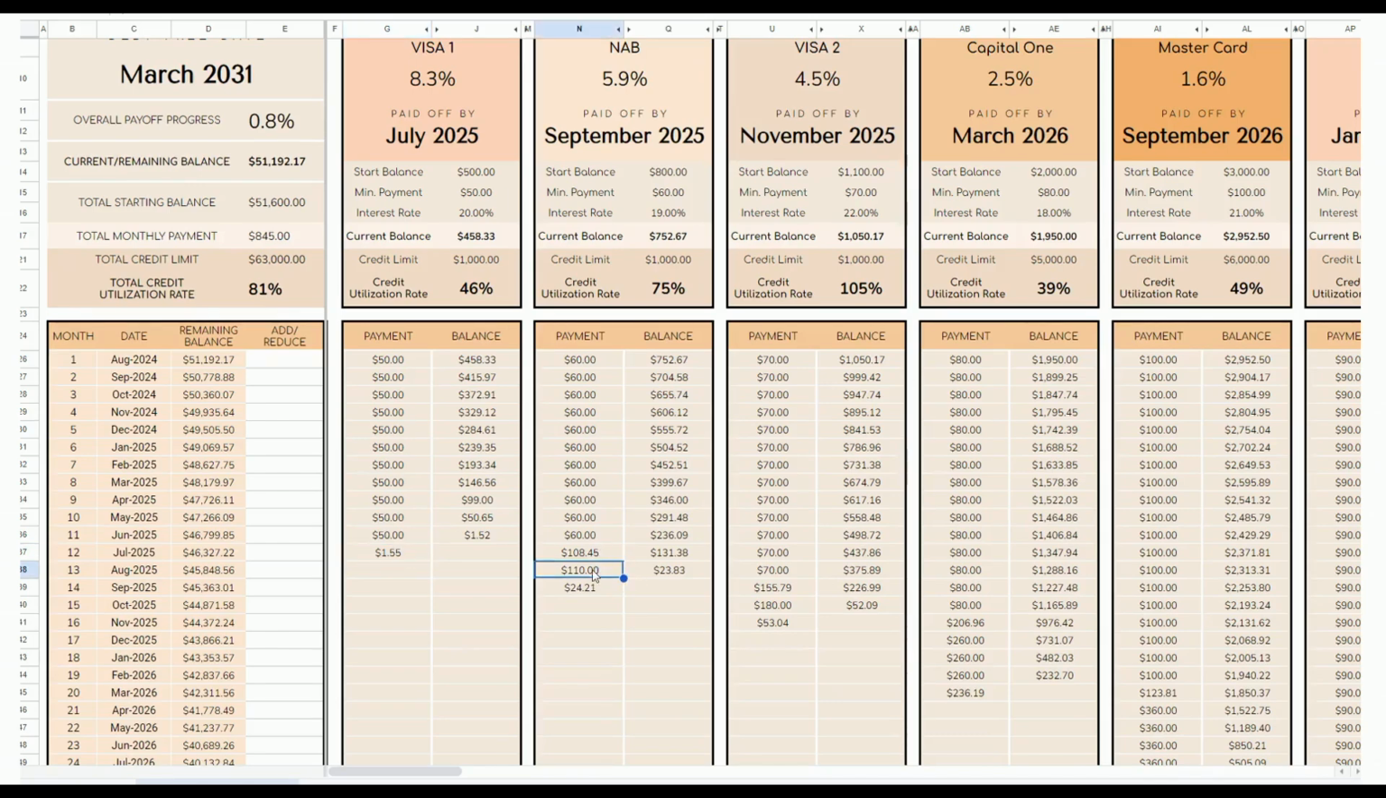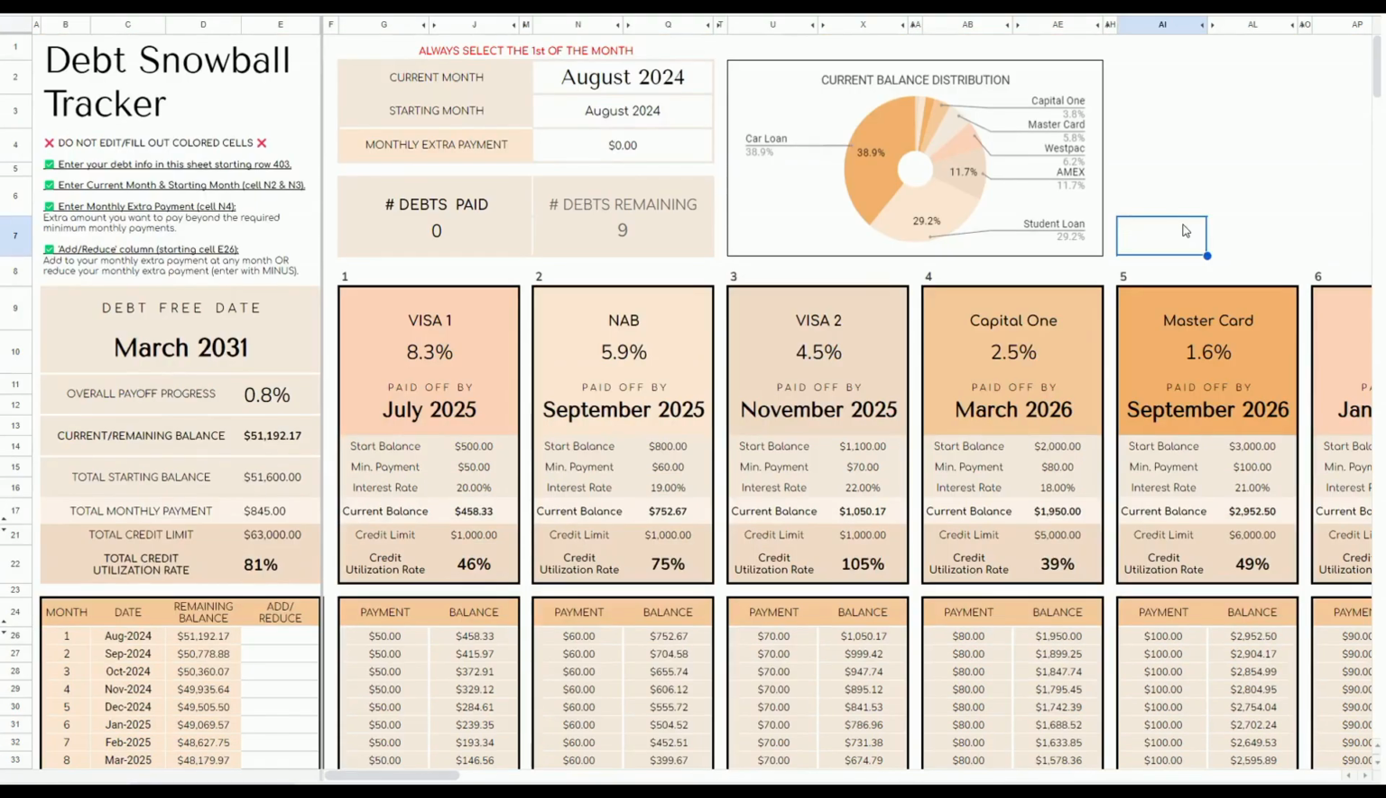As you can see, this repayment becomes $110, although the minimum payment is $60. It's because once this debt is paid off, you're pretty much allocating this $50 towards your next smallest debt. $50 plus $60 is $110. And that's the same case with the rest of the debts. So it's like a snowball effect. The purpose of that is to speed up paying off all of your debts in comparison to just paying the standard minimum payment. You will pay off all of your debt a lot faster this way.